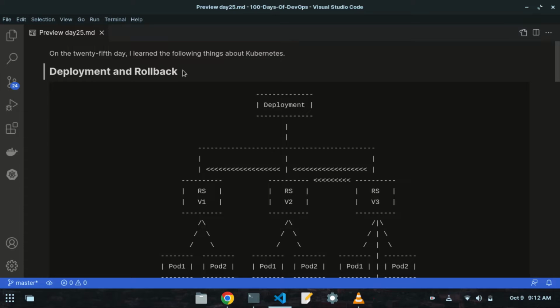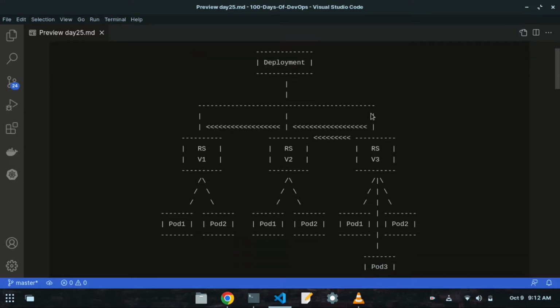In this video I'm going to talk about deployment and rollback. As you can see, there is a graph showing our deployment, and after that it shows our replica sets, version 1, version 2, version 3, and inside them are the pods that are attached to these replica sets.